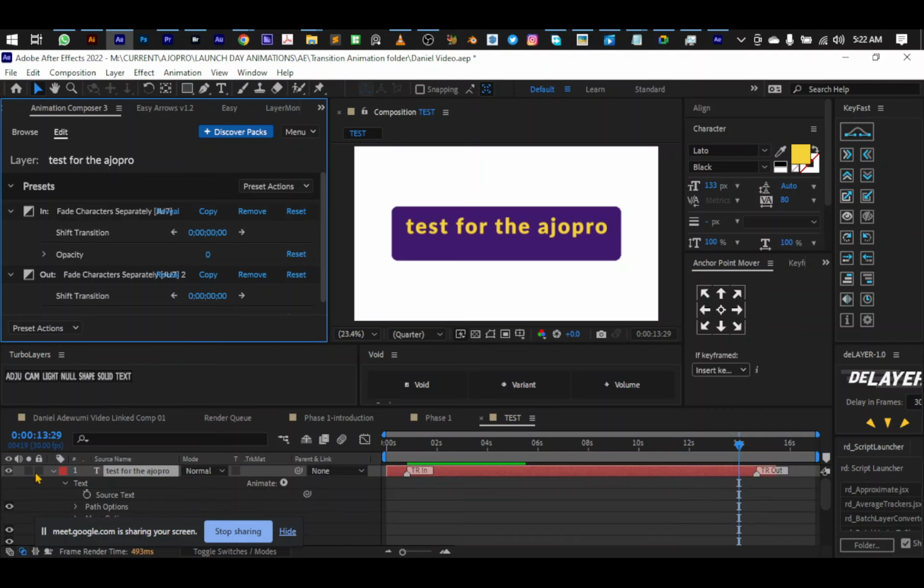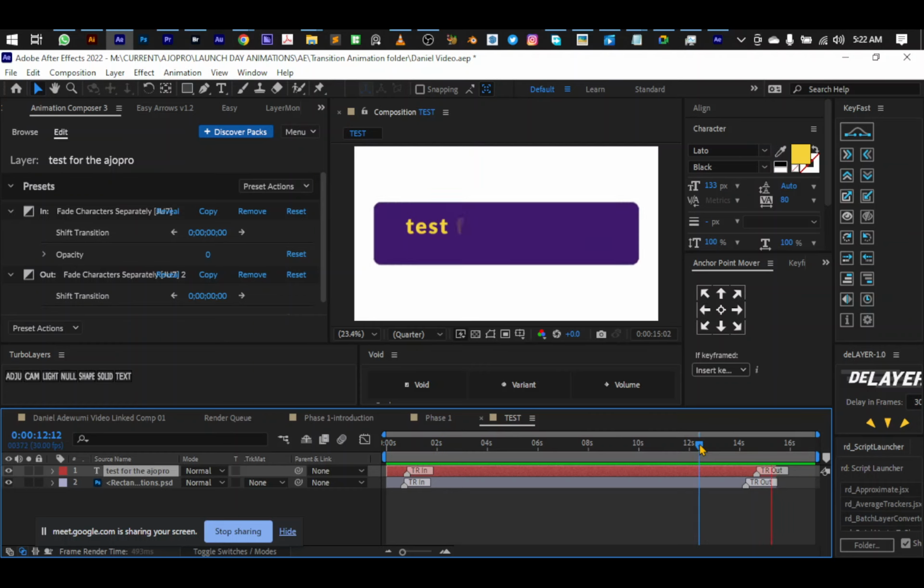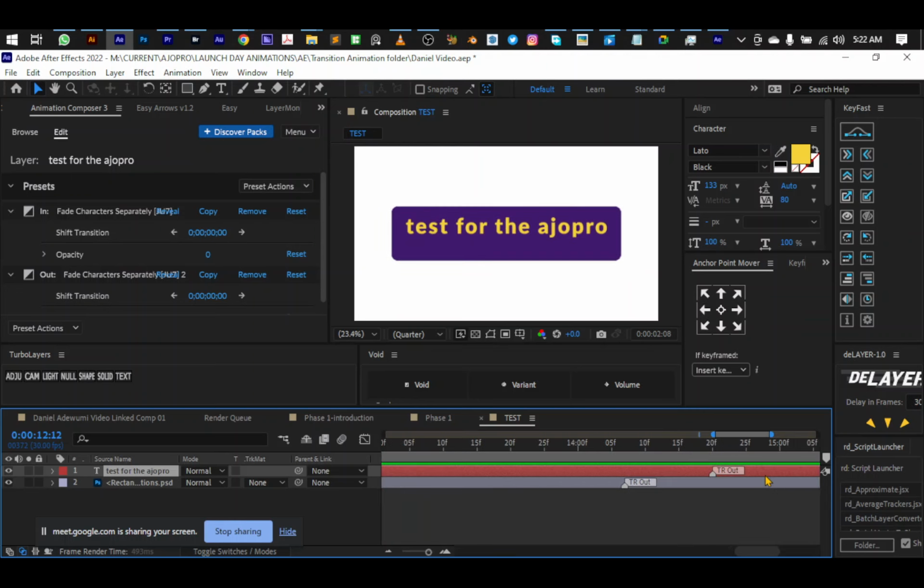Make sure the text is selected. So the same thing, if we play this, the text comes in, and somewhere around the end here, the text goes out. Okay, so that's fine. You can decide to shift.